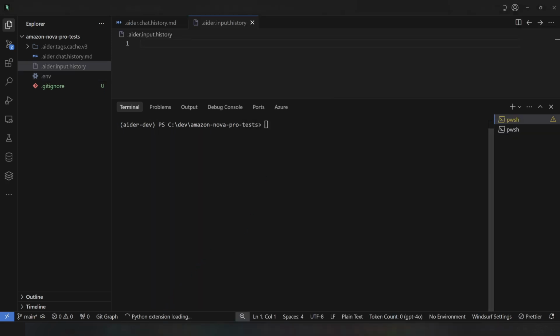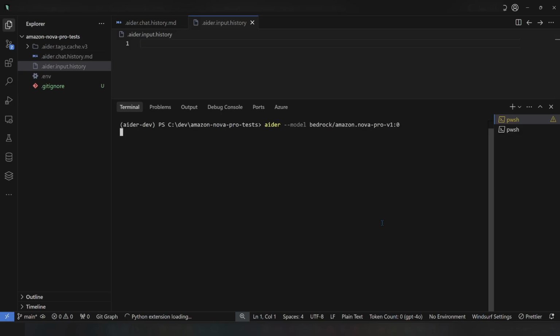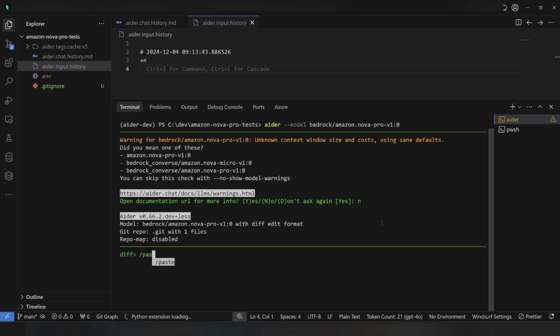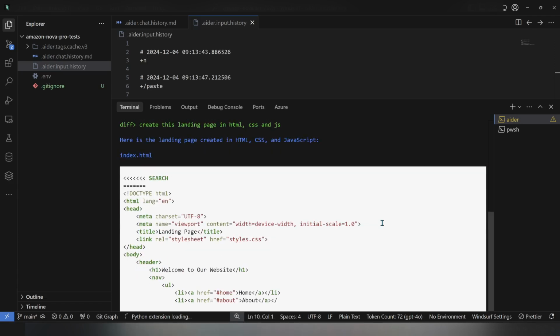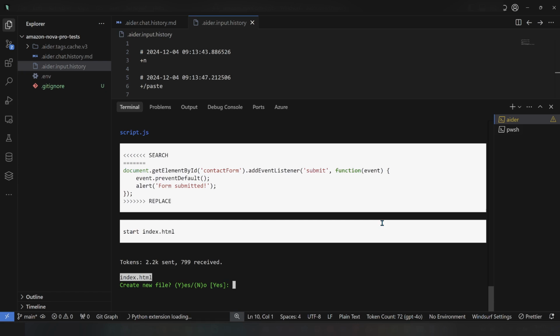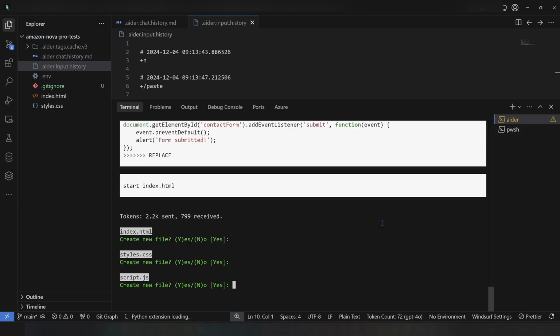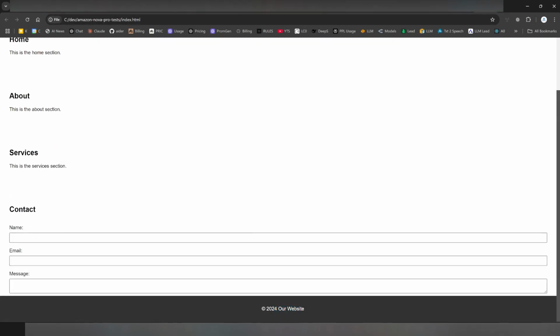Let's paste something from the clipboard. As always, we go to X. I have a screenshot with Amazon Nova Pro. And then slash paste and say create this landing page in HTML, CSS, and JavaScript. It starts off as being quick, but it's actually slow. I saw it in the playground as well. Okay, so sometimes the inference is fast. But yeah, nothing to write home about currently. Yes, please run it. Yeah, it's still not able to reproduce the website.